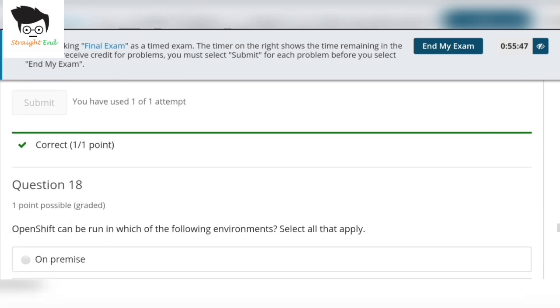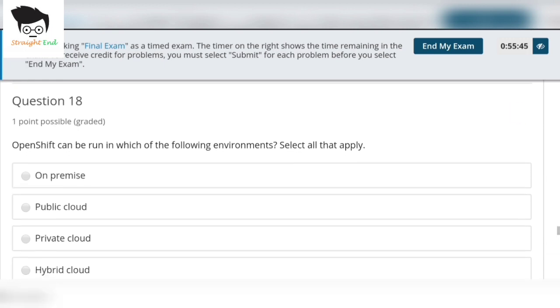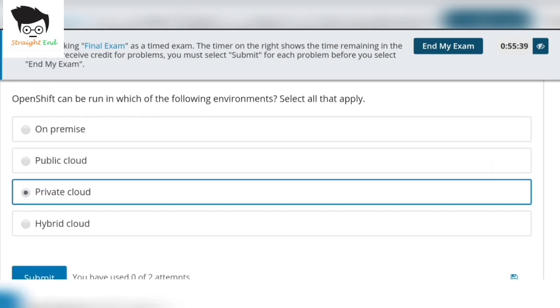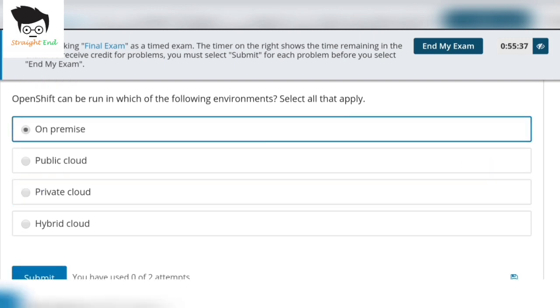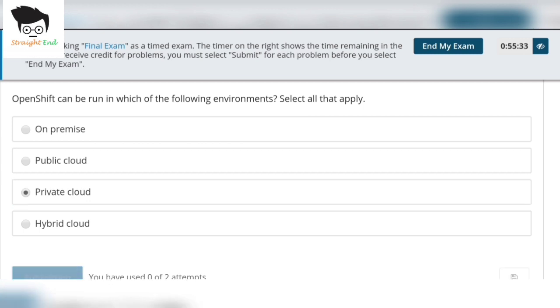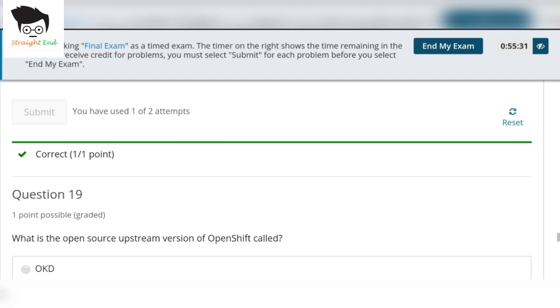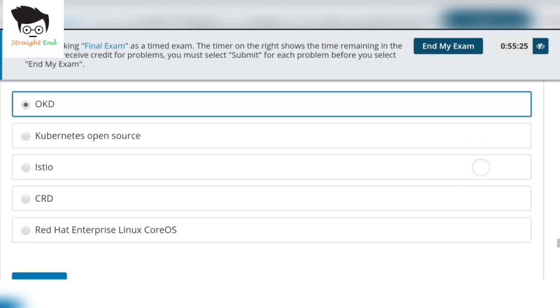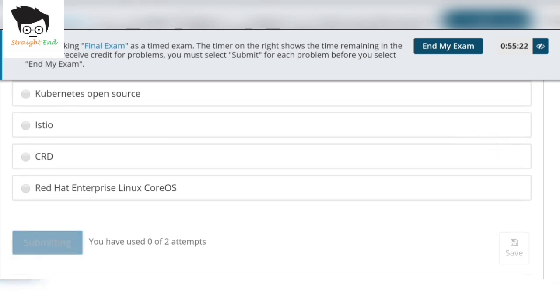Question 18. OpenShift can be run in which of the following environments? Select all that apply. So private cloud and on-premise are two correct options. You can click either of them. So click on private cloud. Click on submit then. Question 19. What is the open source upstream version of OpenShift called? OKD is the correct option. Click on submit.